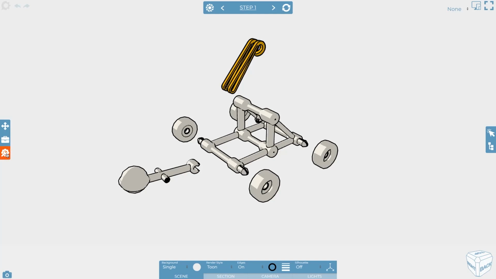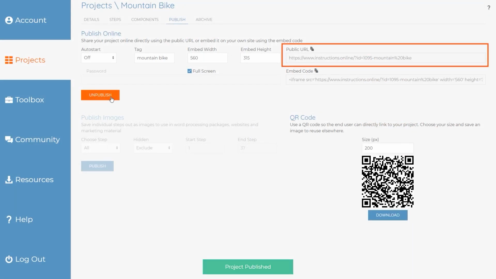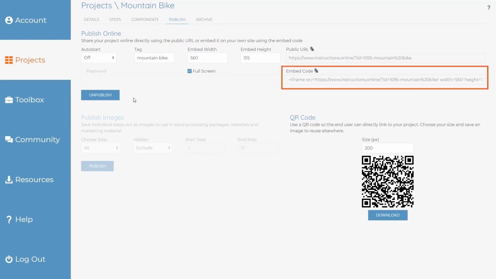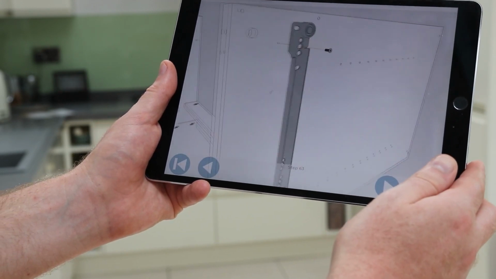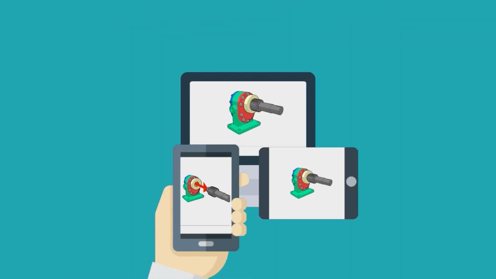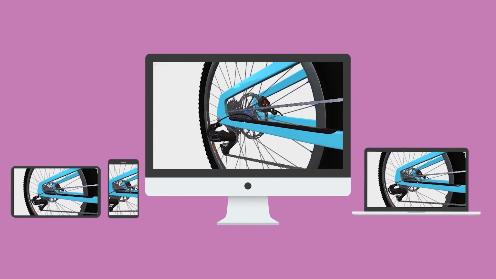At the end of your project, you can either choose to export your work as an image, album, PDF, a video, or you can share it with anyone using a simple URL. You can also generate a QR code and embed Cadasio Player into your own website. The users and customers will later be able to view and interact with the guide on any device, whether it is a smartphone or a tablet.